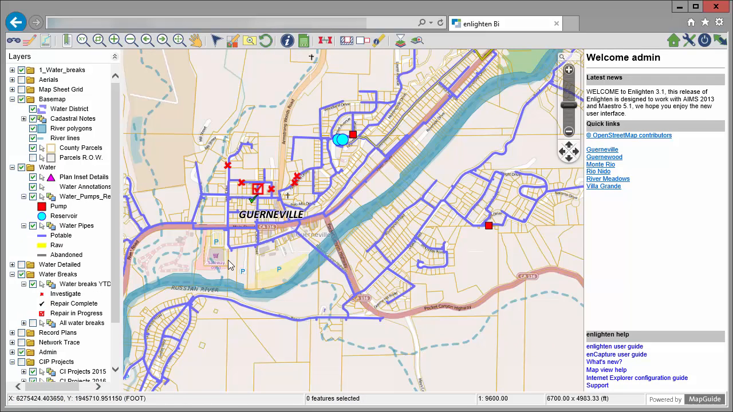So just the setup is as follows. The year-to-date water breaks are on by default. There's another one that has all breaks, which shows breaks current and older than a year. Let's go and look at how to actually add a new break and update the information that goes with it. The symbol between investigate, repair in progress, and repair complete changes depending on whatever's set up in the data set.